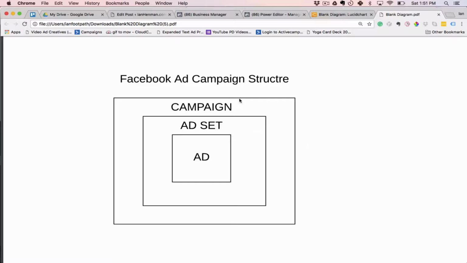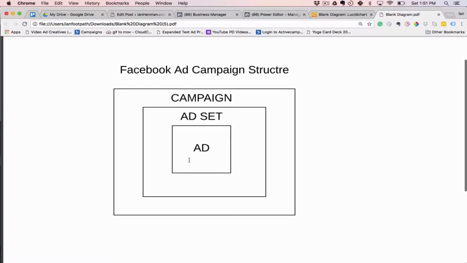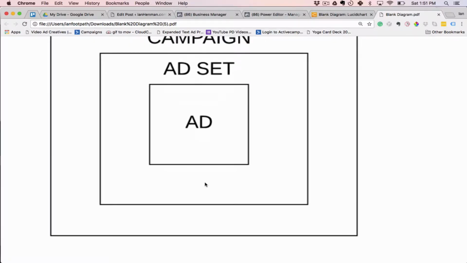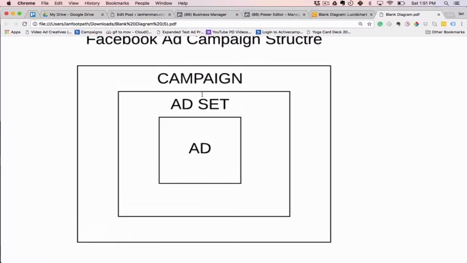So let's get started. I've got three boxes here on the screen, and each one represents a different aspect of a Facebook ad campaign. The biggest box is the campaign, and the campaign is the biggest piece of a Facebook ad campaign. I'm saying campaign a lot, I apologize, but I'll explain in a moment. Then we have ad sets, so we can have multiple ad sets within one campaign. And then we have ads, which live inside an ad set.